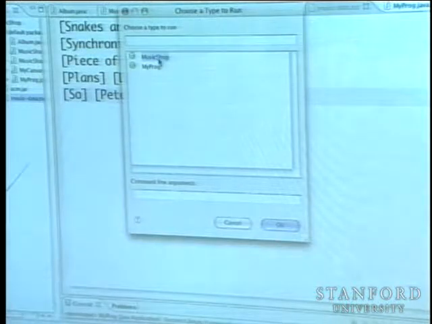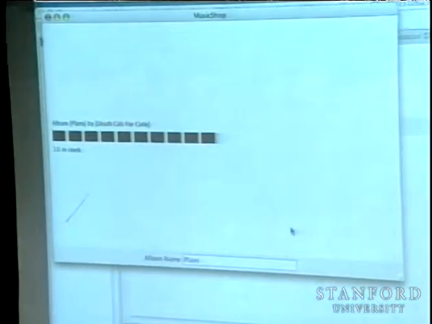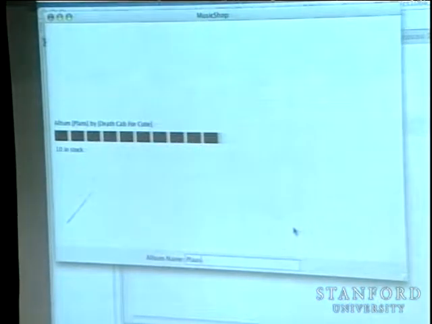When I run Music Shop, what I get is basically a blank screen. It asks me for an album name. And so I can come along and say, oh, do you have any copies of Plans by Death Cab for Cutie? Any Death Cab fans? Yeah, strange name for a band.